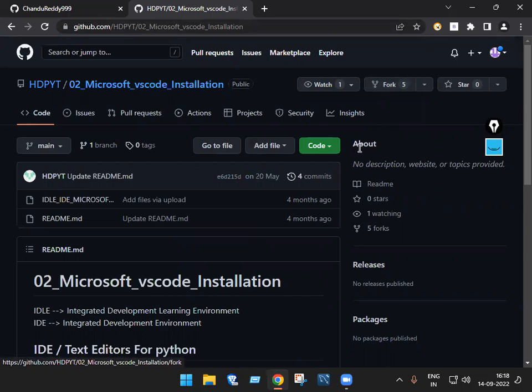Fork. See, now some people want to copy your program into other accounts. So how many are showing here now? 5. It means 5 persons have copied my program into their account. Now I'm clicking on the fork.